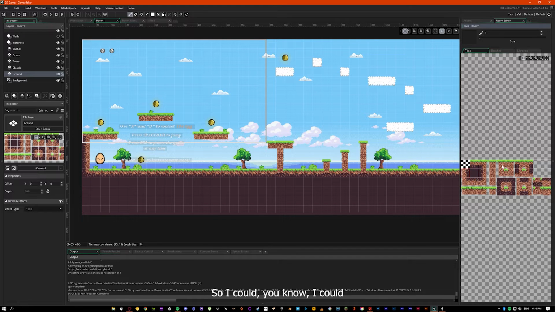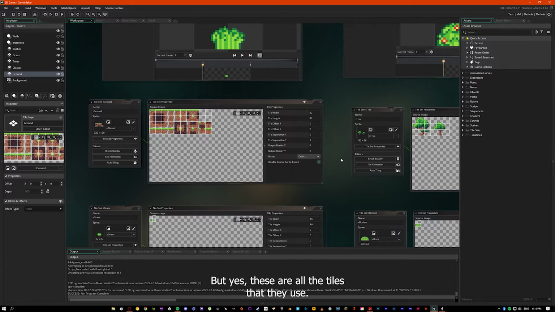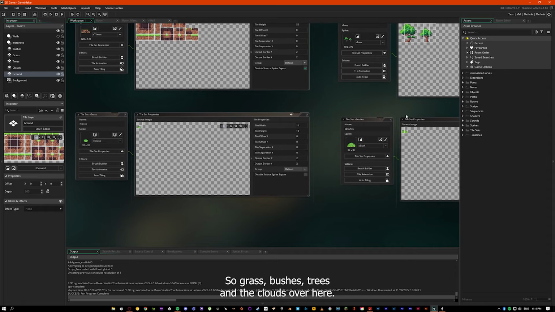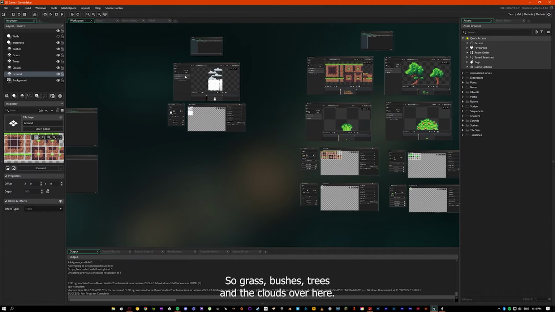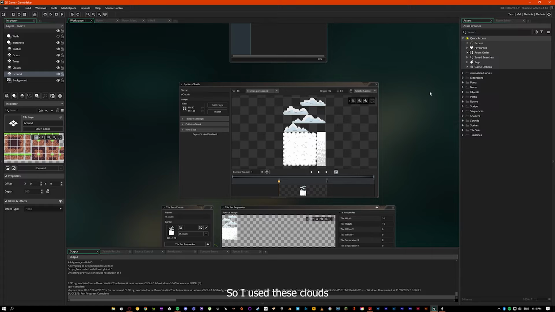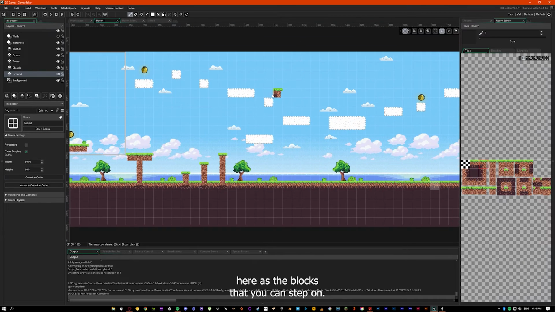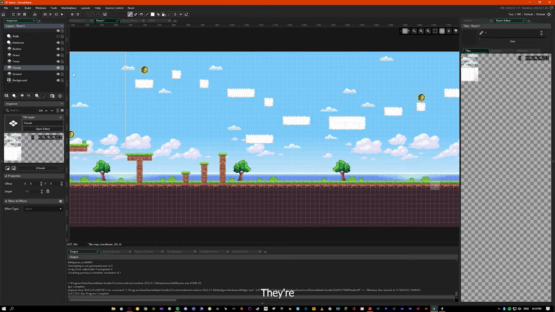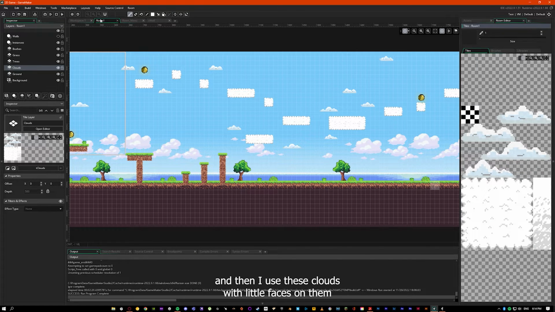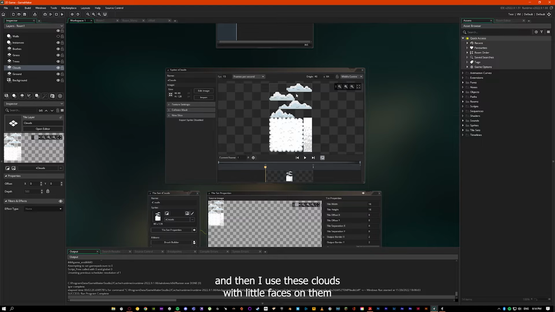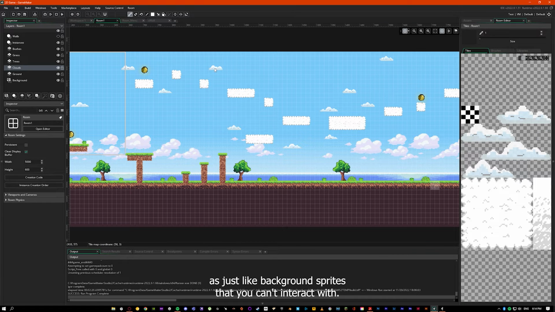So I could extend these pieces here if I wanted to. But yes, these are all the tile sets I used. So grass, bushes, trees, and the clouds over here. I used these clouds here as the blocks that you can step on. I like those ones there. And then I used these clouds with little faces on them as background sprites that you cannot interact with, so you can just jump right through them.